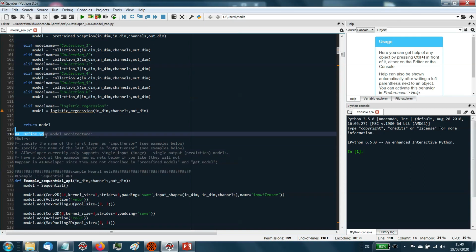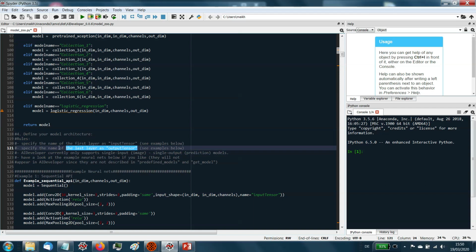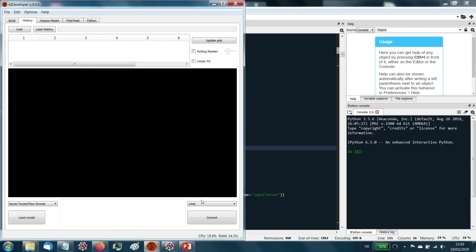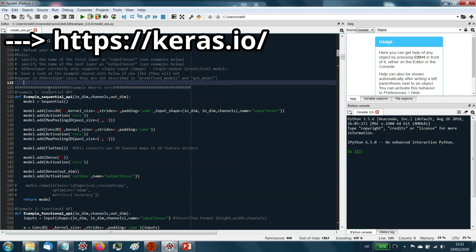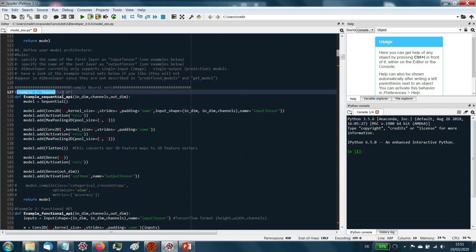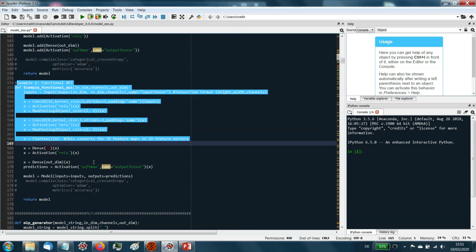Down here, you can find some rules that you should follow when you build your own model architectures. You should always name the first layer input tensor and the last layer output tensor. This is important in order to allow AIDeveloper to perform conversions to other formats. All neural nets in this model zoo are defined using Keras. Down here, you can find a very simple example of how to use the sequential API of Keras. If you want to build more complex neural nets, you might also want to understand how to use the functional API, and this simple example might help you.